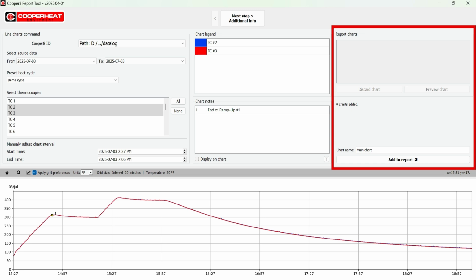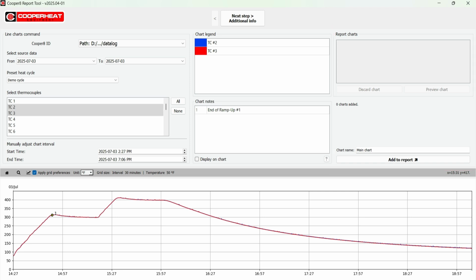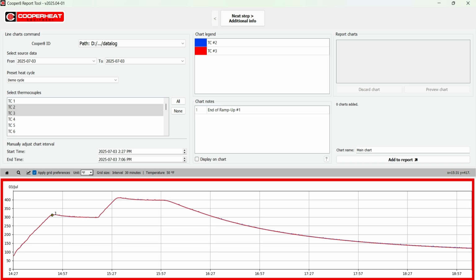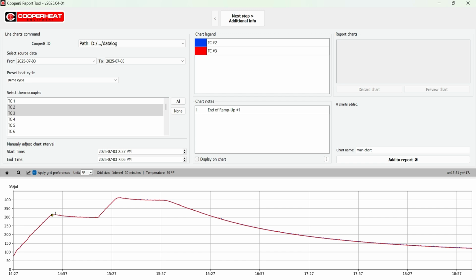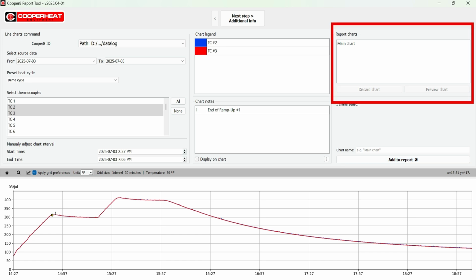Next is the Report Charts section. This section is for gathering different charts, as displayed below, that will be included in your report. You can name each chart. I'm going to add this chart to my report and I'll name it Main Chart. When you click the Add to Report button, you can see that the chart appears in the table above.